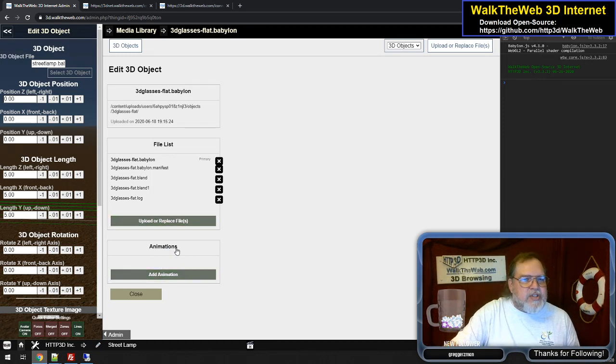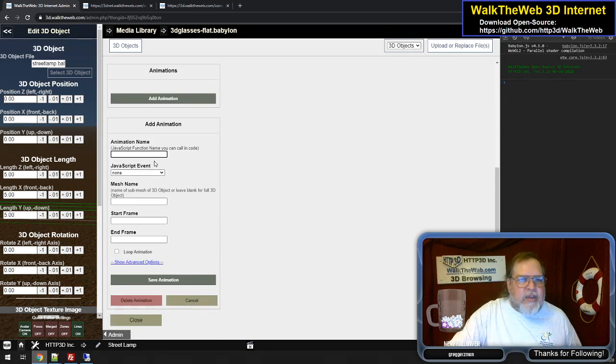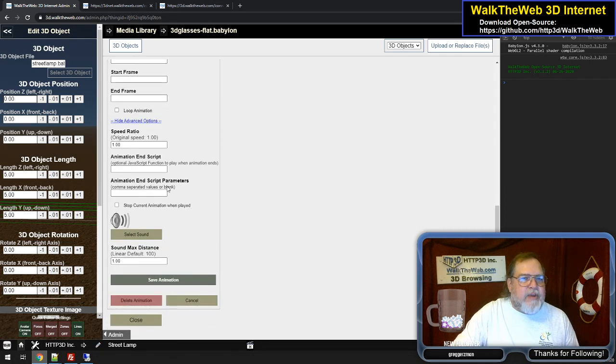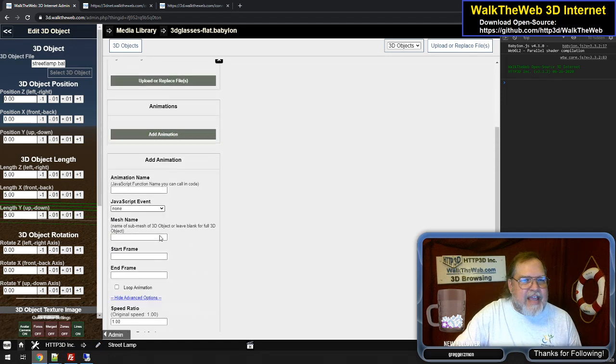You can also tell it to load animations, and I've even done them on a scale where you can name the animation yourself if you want to call it from other code. You can tell it what mesh to act on if there's a particular one, or you can leave it blank if it's a full skeleton type design. Then you can tell it the start frame and end frame. You can tell it if it's a looping animation, and then you can even set the speed ratios and if there's a script that you want to run on exit and stuff like that. You can even have it have a sound attached to when this animation is running. It'll play the sound. So we have all the different 3D sounds attached to things.